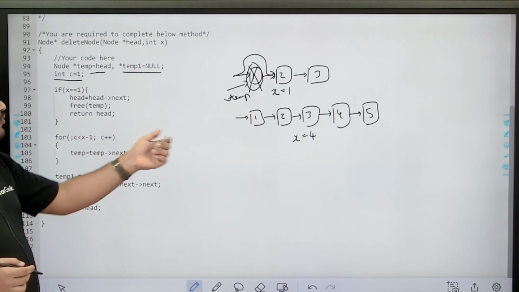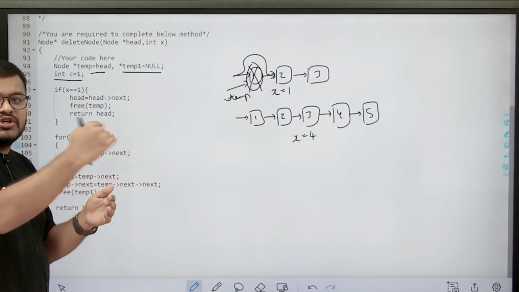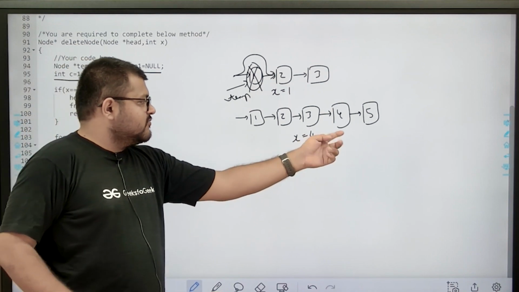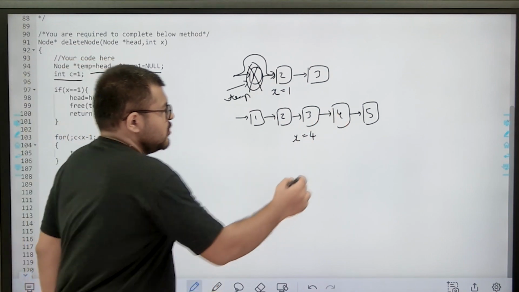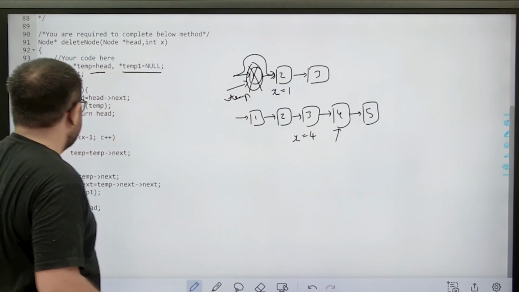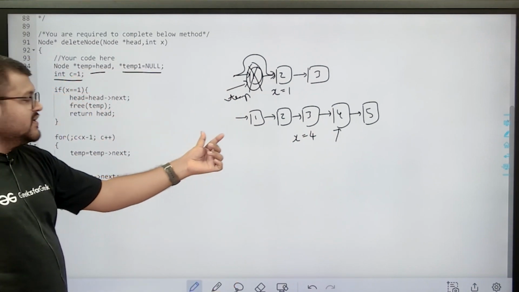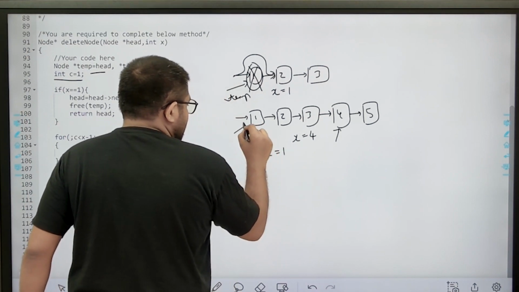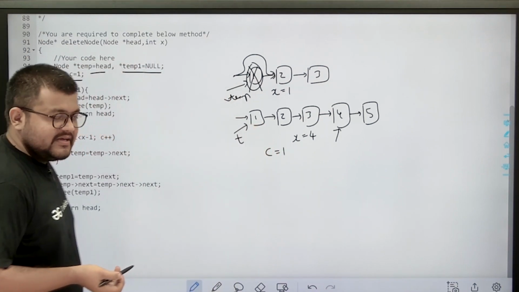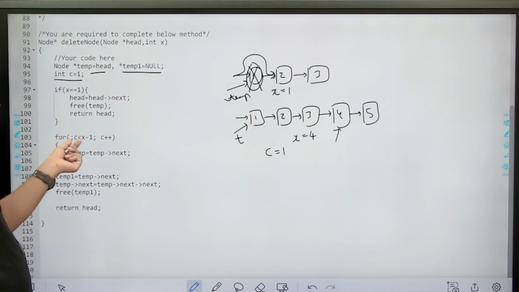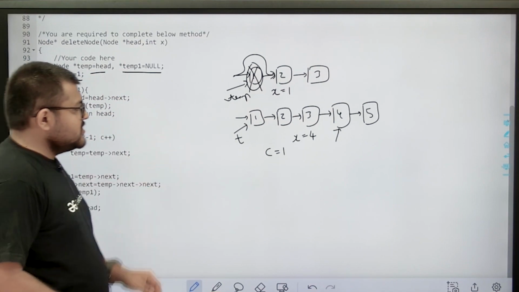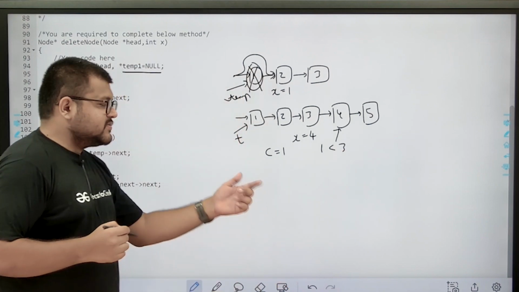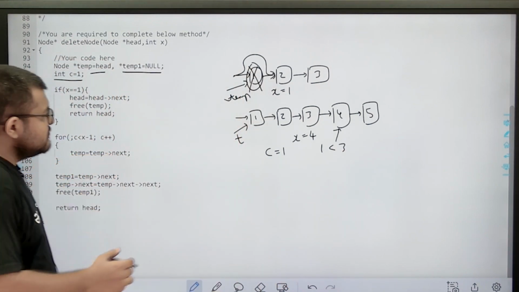Otherwise, we need to traverse up till the node just before the node to be deleted. Suppose x is equal to 4, so I want to delete this node, and I need to traverse till here. Now c equal to 1 tells me that I am at the first node, and my temp, which I am writing as t, is pointing here. For c less than x minus 1, what is x? X is 4. So 1 is less than 3, because x minus 1 is 3. Yes, then temp is equal to temp next.